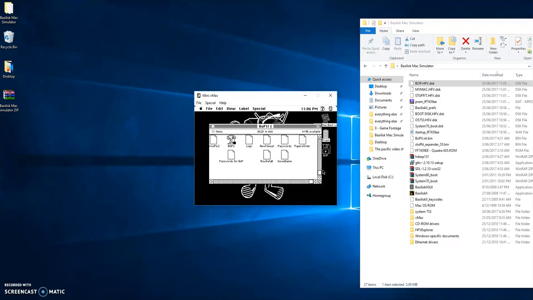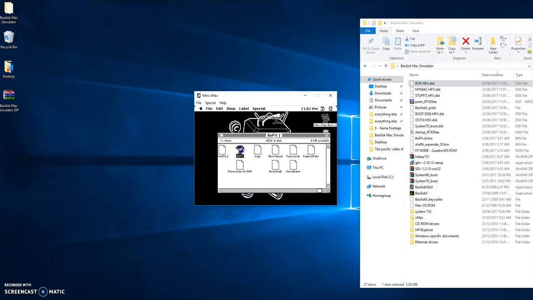It works. So theoretically, I can drop this into an image writer, write it onto a diskette, then put the diskette into my Macintosh and have it work, just like this.